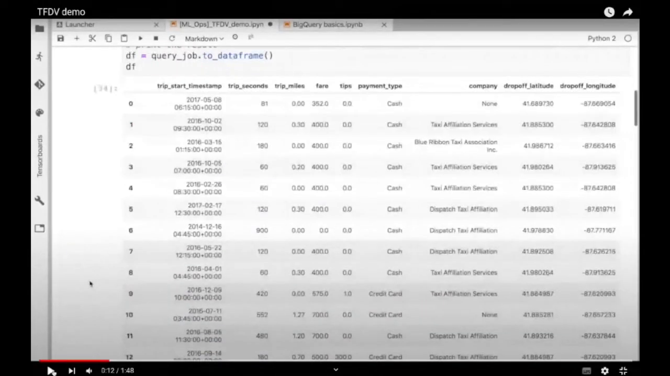After that, we're going to be able to see all of the information that we fetched from the dataset. We can see when the trip started, for how long the trip was, how many miles, how much was paid, if there were some tips, the payment type, the company, and the latitude where the drop off actually happened. So this is pretty cool. The tool allows us to see all of these.